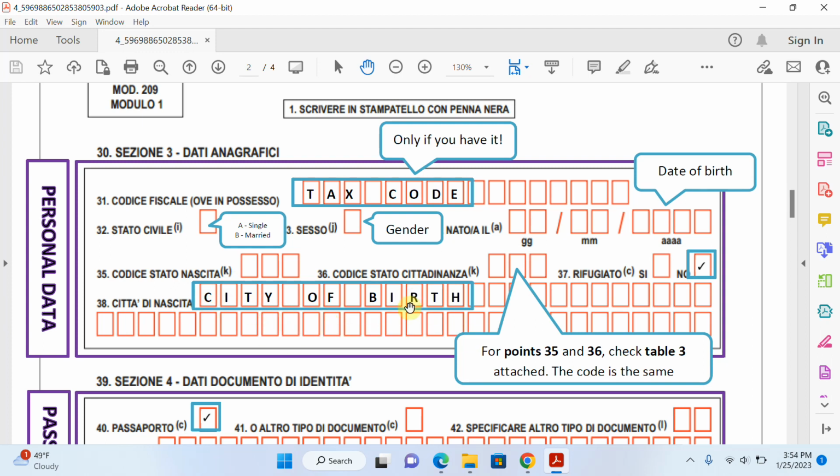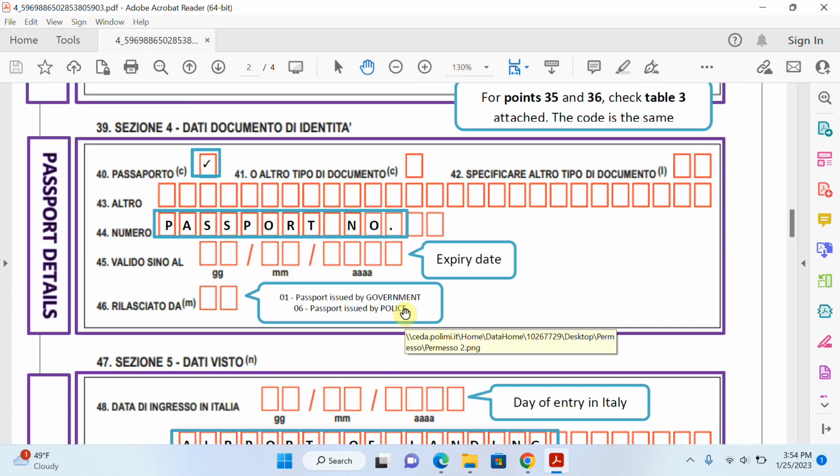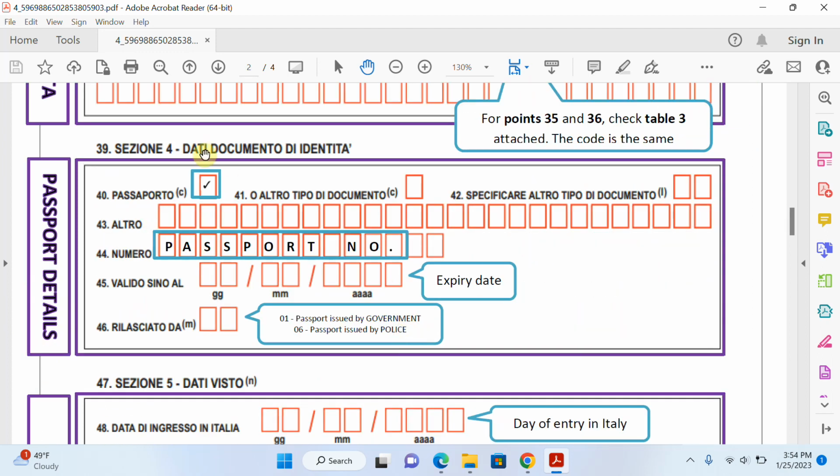Your country address, right? And here, for example, you are a foreigner, so you will click on passport, and here you will write the passport number, and here you have to write the expiry date of your passport, and whether the passport is issued by the government or by the police. So for sure, your passport is issued by the government, so you write 01 here, right?